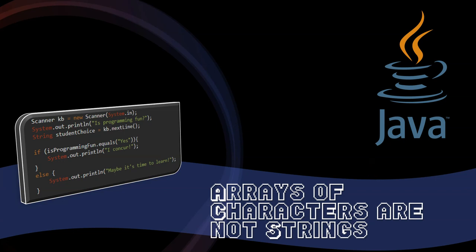And welcome back. As we jump into our work with arrays, we're going to take a quick discussion of a pitfall that you might encounter, which is that arrays of characters are actually not strings.